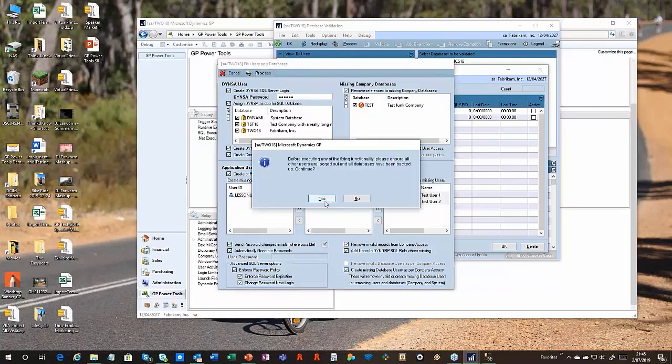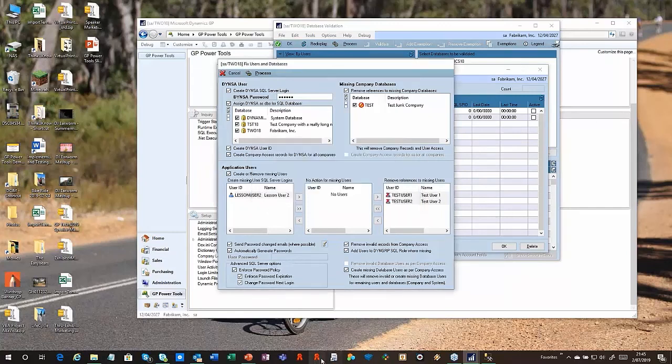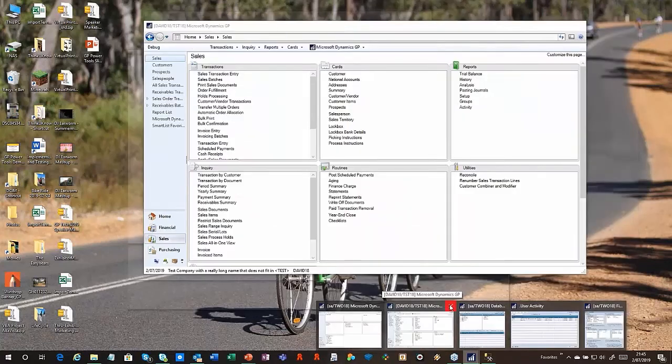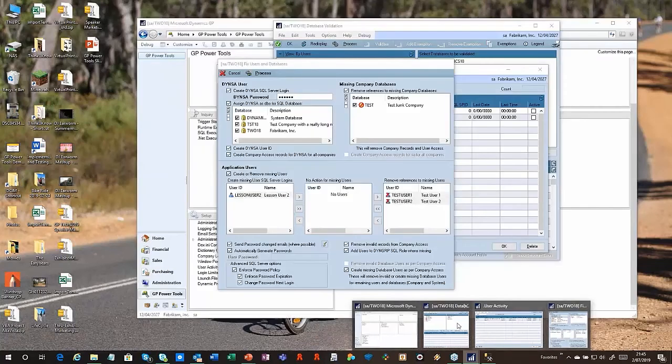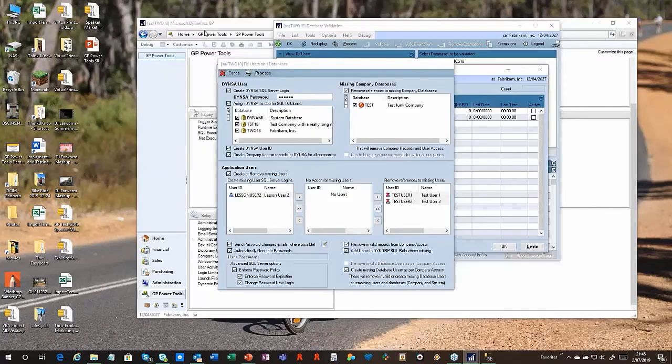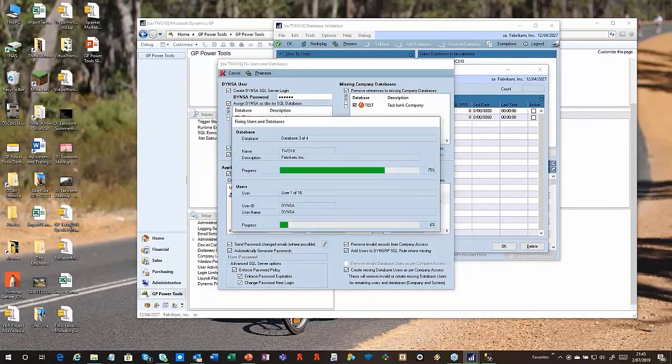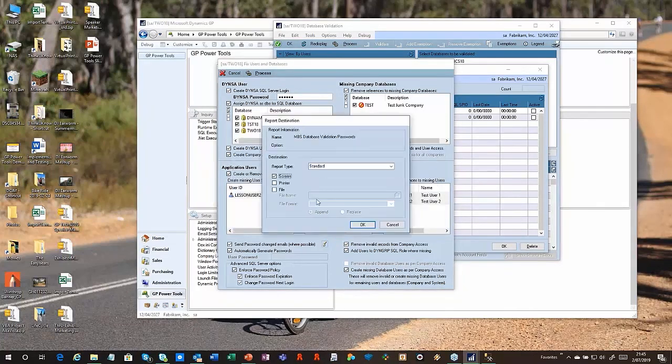So if I hit process, it's telling me other users are logged in, that is fine. So I'm not going to continue right now, but I will log out David. Okay, so let's try that again. Process. All right, I heard it, but you guys probably didn't.